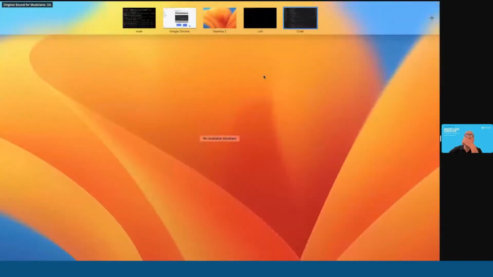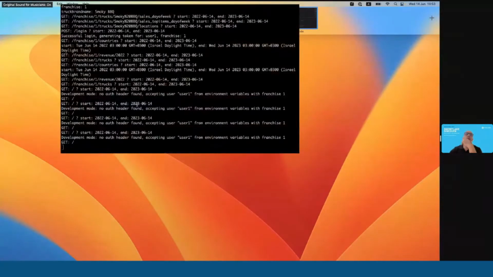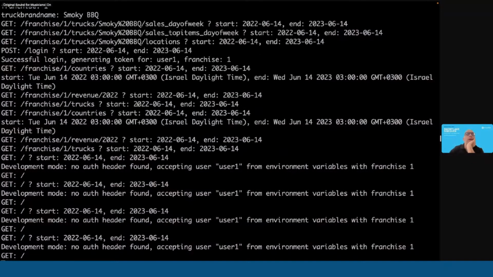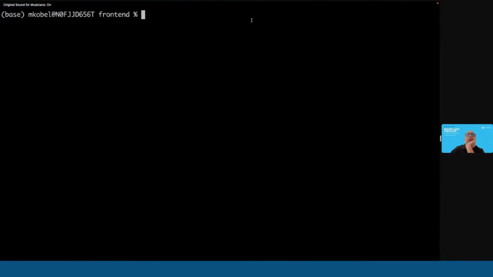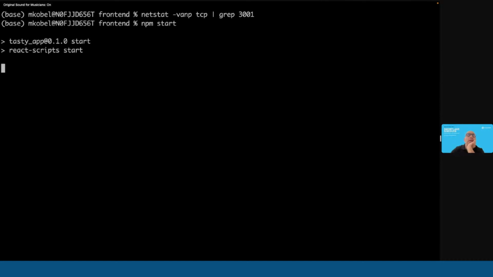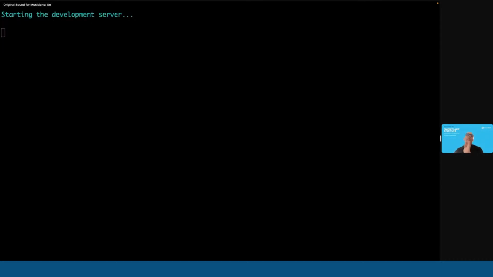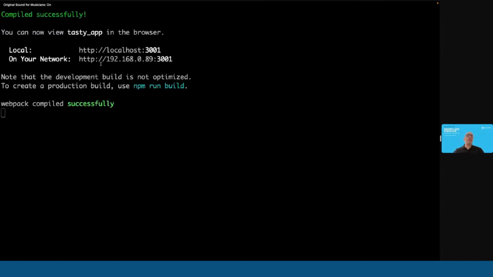Great. So we are ready to hit and open the UI. Again, I already have my backend running in the background, and I will hit my UI. I'm in the Frontend directory. Let's double check that I don't have anything running here on this port 3001. Good, everything is clean. And now we'll just hit npm start, and that will start my UI. Good, my UI is running.